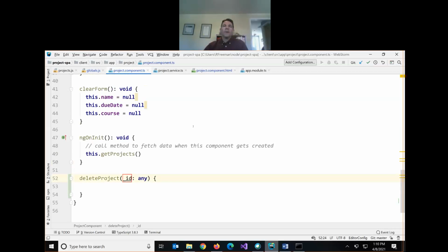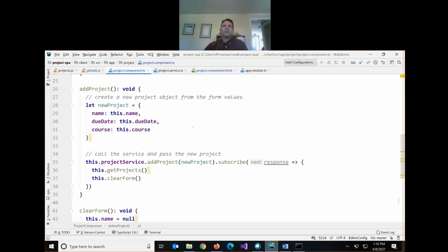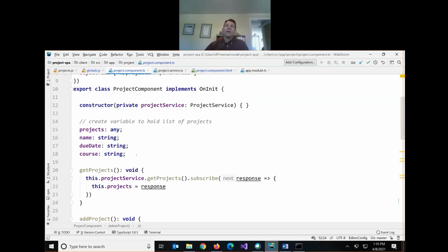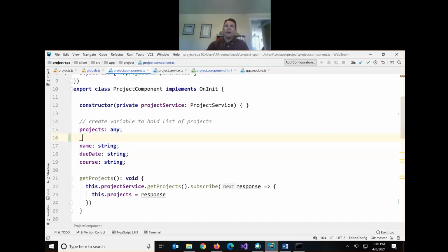But we're also going to specify here, we should include an ID property now in our project. We didn't really need this before, but if we're going to delete or edit, we need to uniquely be able to identify a document. So let's also include the ID parameter as part of our project.